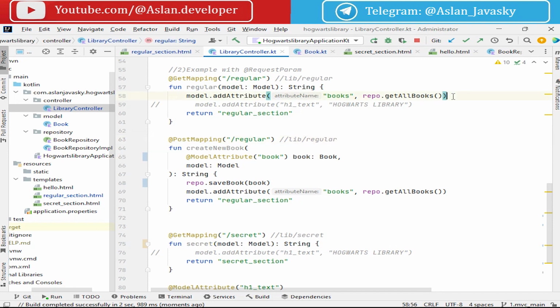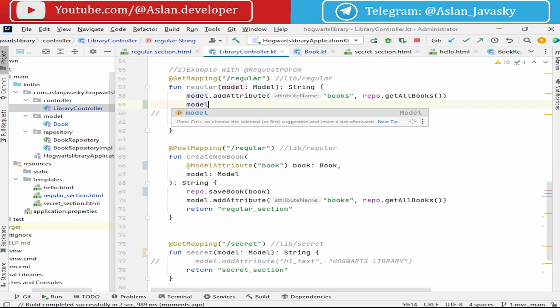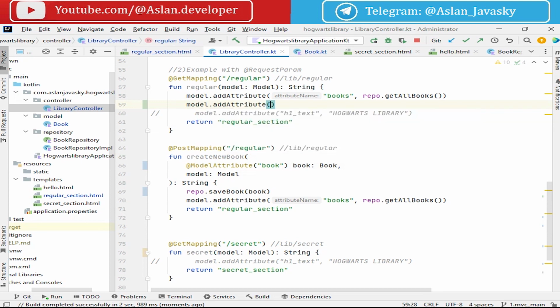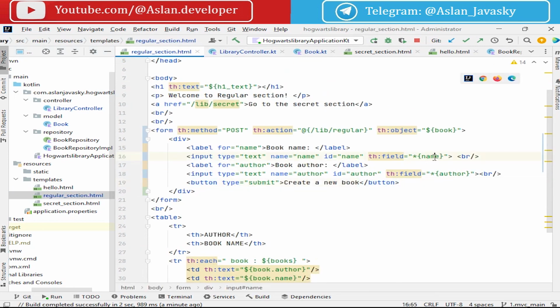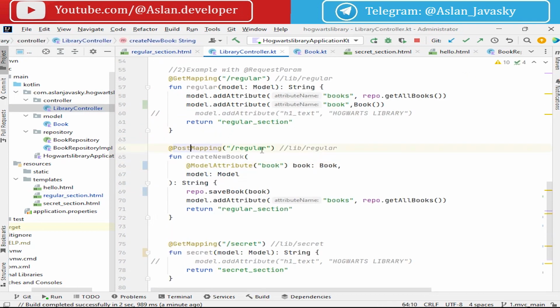When we get it, we need to create an empty model.addAttribute, an empty book firstly, book, and after processing this GetMapping with an empty book, we will fill in this book model attribute fields, name and author. After we click on the button save, we will send to our server this post request with this book, and save this book to our list of books and display it.